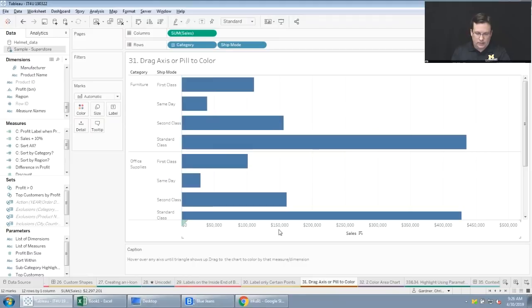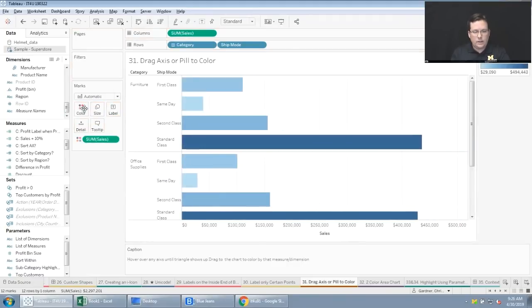If I wanted sales down here on color, I can hover over it and I get this little triangle in the corner. You hold down the control key and drag it up to color. It'll automatically color by that. You can grab any of the triangles on any part of the visualization, hold down control, drag it to wherever you want to, and it'll add it to that part of the visualization.